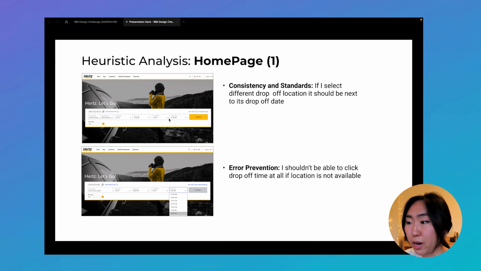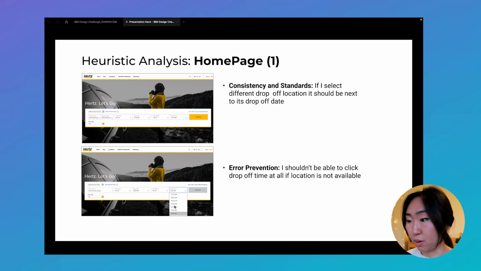Also, to stick to error prevention, I believe that you should not be able to click the drop-off time at all if the location is not available. However, that was the case with the current Hertz website.